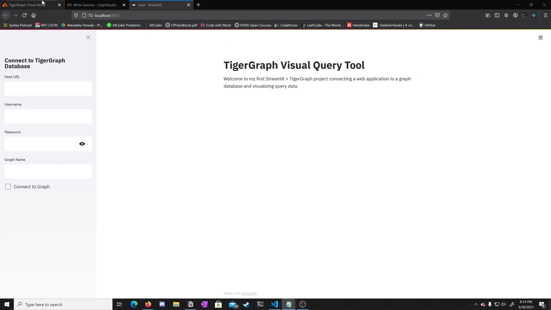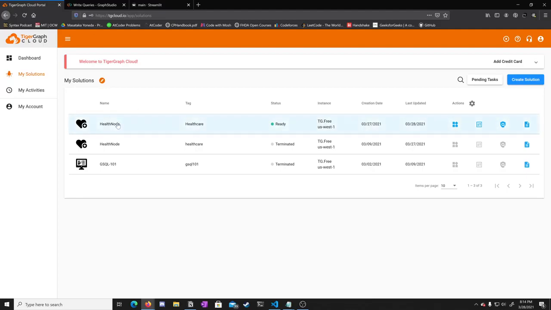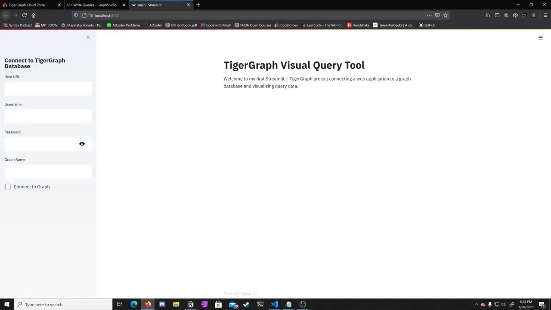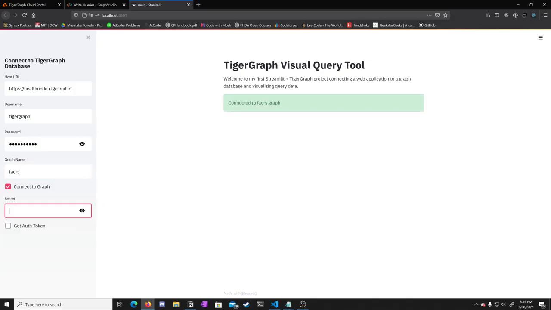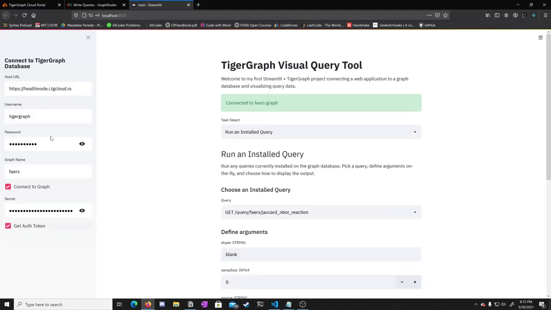So first you have to connect to a database. I have a database running here already on my account. It's just called health node. So that's the URL for it. And then username, password, and I just used the default graph name that came with the sample. And for the secret, you also have to put the secret as well, so I just have it copied in a text file.